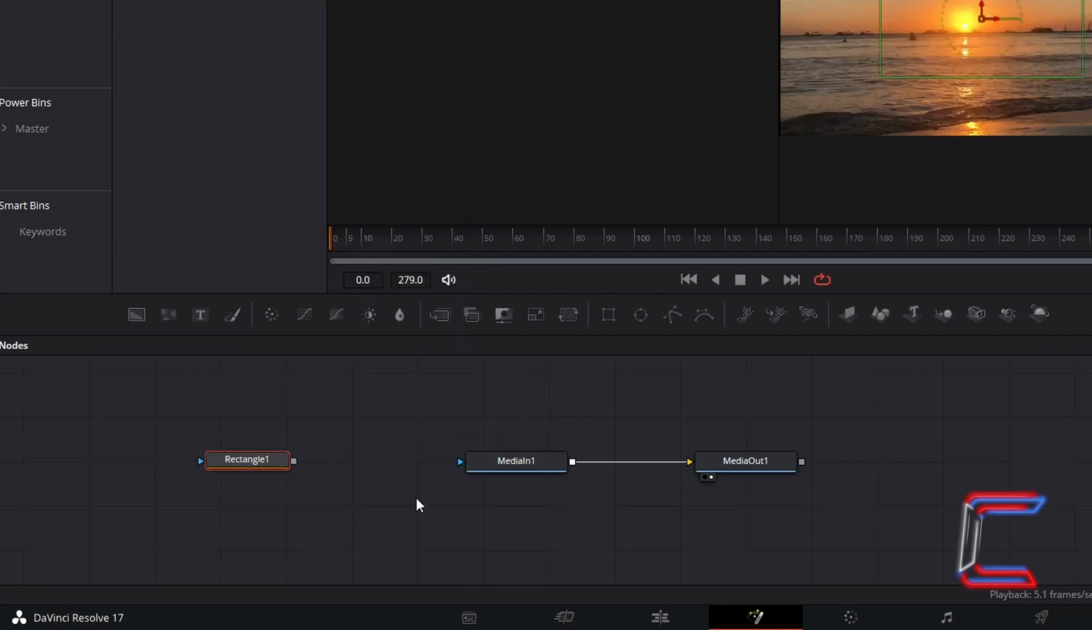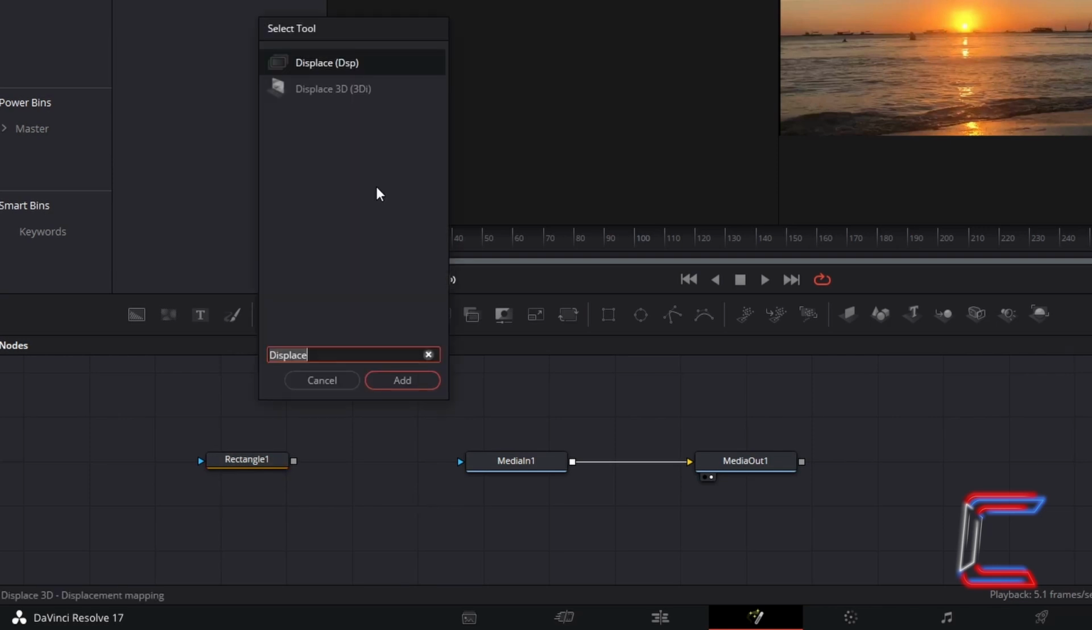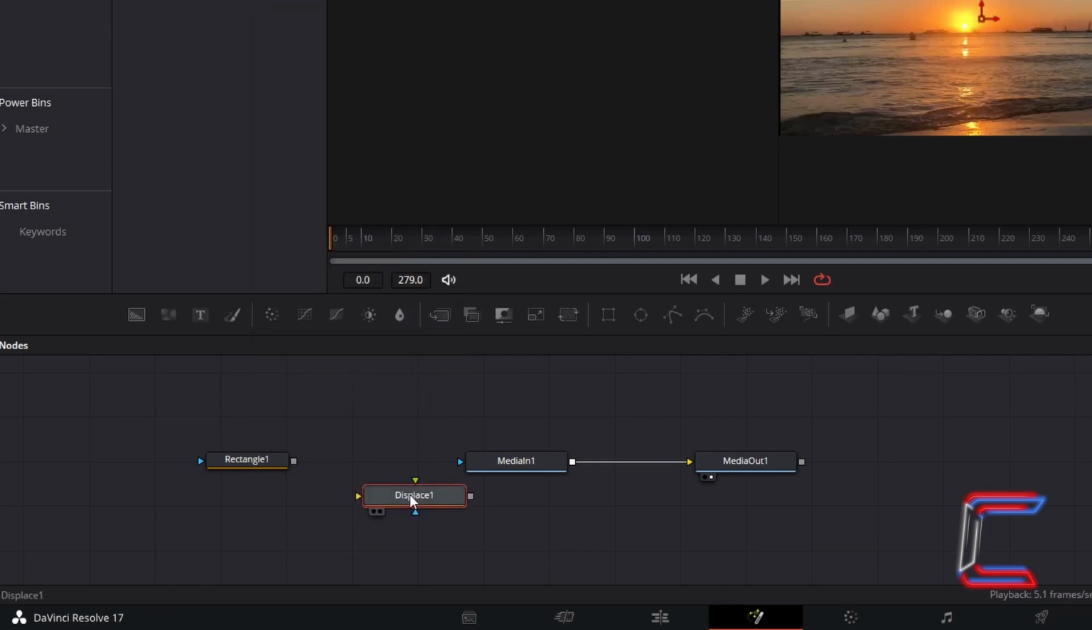Deselect your rectangle 1 node, hold in Shift and press space again, and go to Add a Displace tool. Click on the grey box which appears to the right of rectangle 1, hold your mouse button down and drag to the yellow arrow to the side of Displace 1 to make a connection. The Displace tool will enable us to create a distorting effect to the edges of our chosen shape.